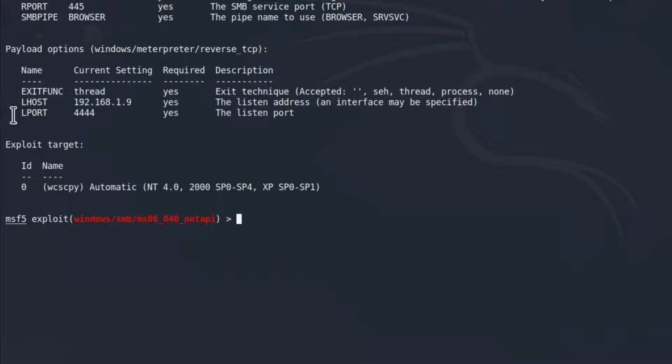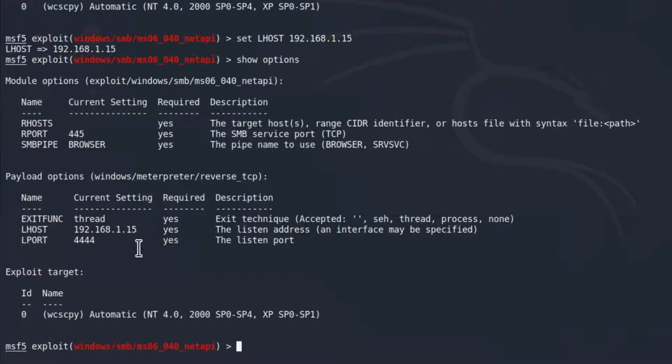And it is usually set by default to be 4444. And all of these options you can change. For example, if you notice that Metasploit framework set the incorrect IP address for a Kali Linux machine, you can type set and then the parameter name, in our case LHOST, to be a different IP address. For example, 192.168.1.15. And it will set the LHOST parameter to be a different IP address, as we can see right here.